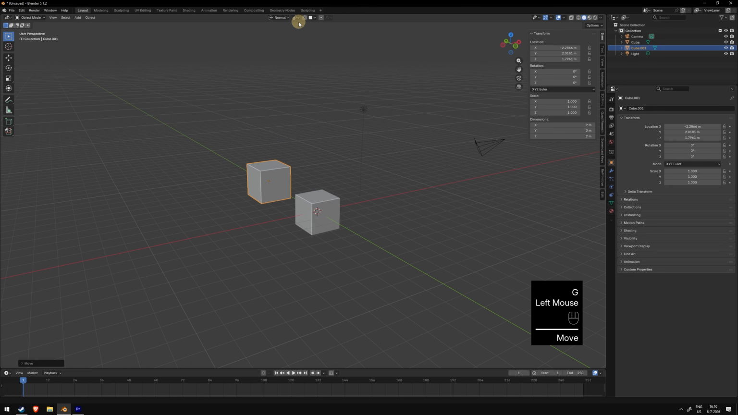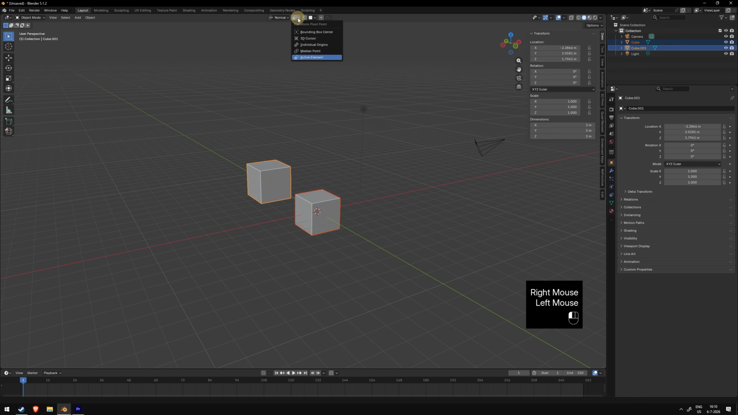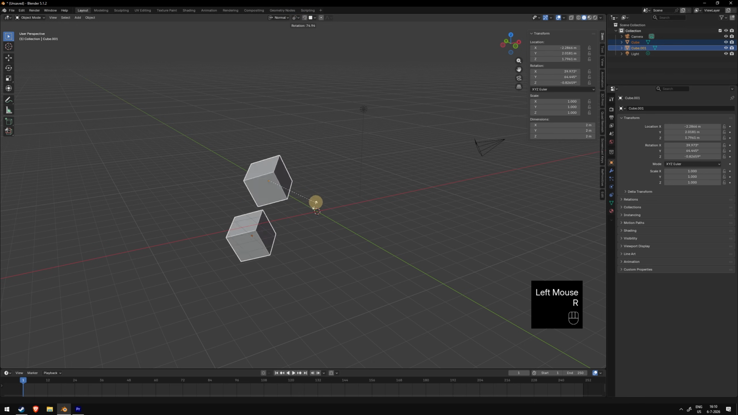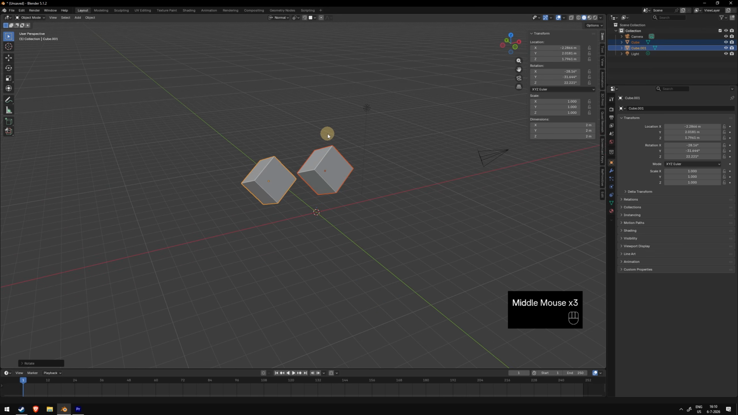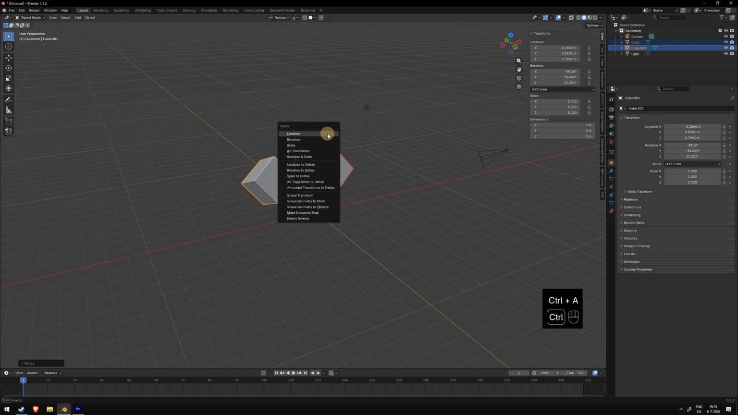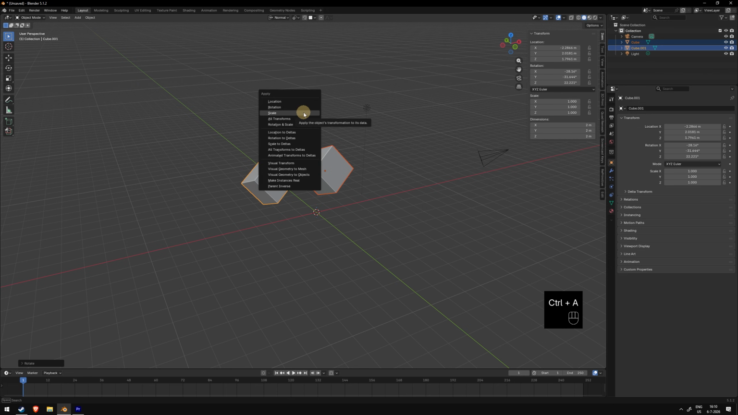So if I want to change the transform and I want this cube to follow this cube's transformation point, you will see that the active element will now be from which the transform will occur. If we are satisfied with our transform, we can press Ctrl and A to apply the transformations. This will reset the transform location, rotation, scale, and dimensions back to 0 or 1.